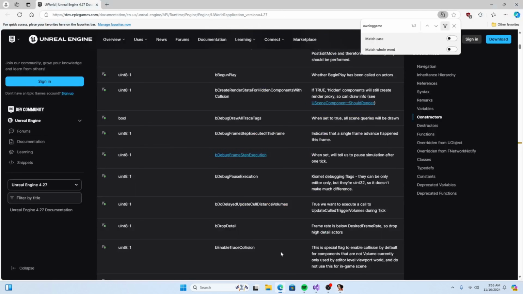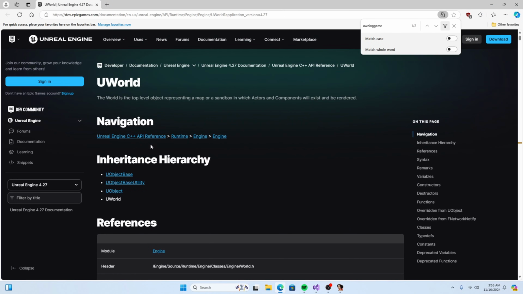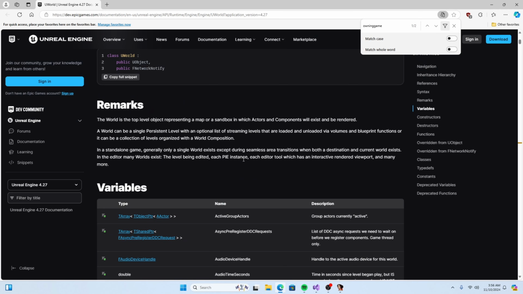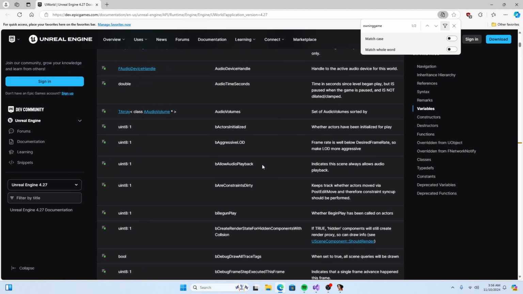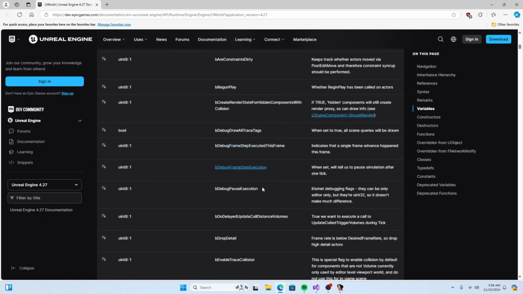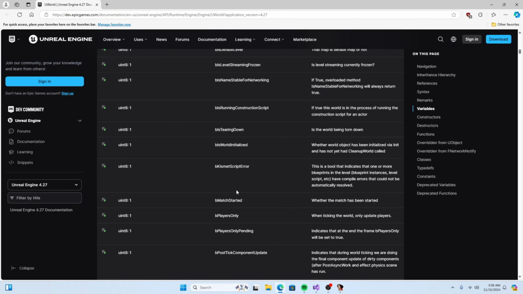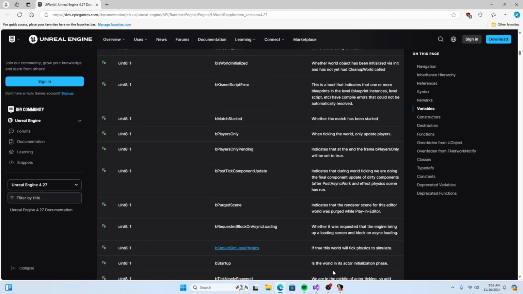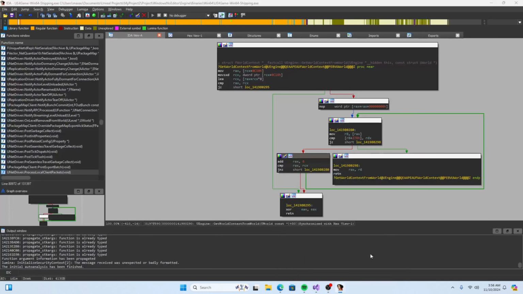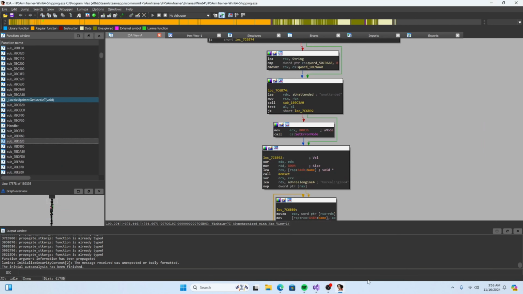The UWorld, as you can see, I have it pulled up in the documentation here, is the global class, I guess, that you can really get almost anything within the engine off of. So you can get the game instance, you can get the game state, all this stuff that we use later down the line to make our ESP, our aimbot, and our hacks. Oh, the other PDB is finished. So yeah, we're looking for the UWorld or the GWorld pointer.